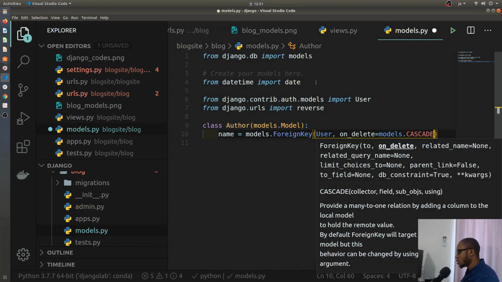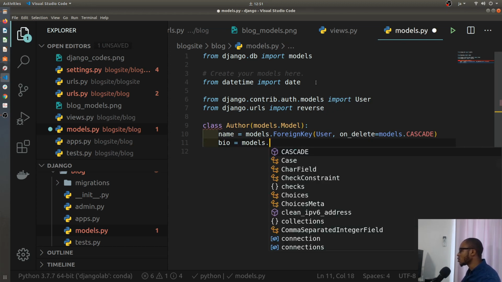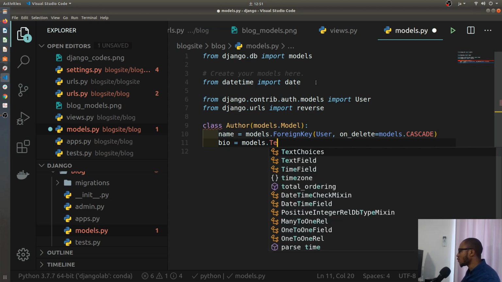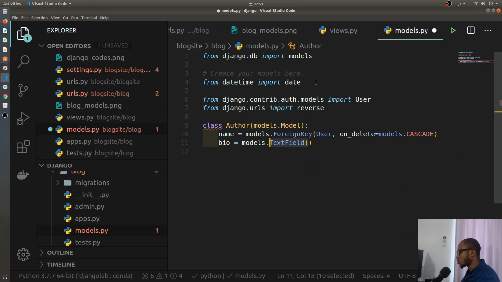Models.CASCADE. In this case, we can still retain the data for the author after it's been deleted. So not all the data is lost after the author has been deleted. So now bio, we create a bio for the author, which will be models.TextField. Let's choose CharField because it's going to be shorter.